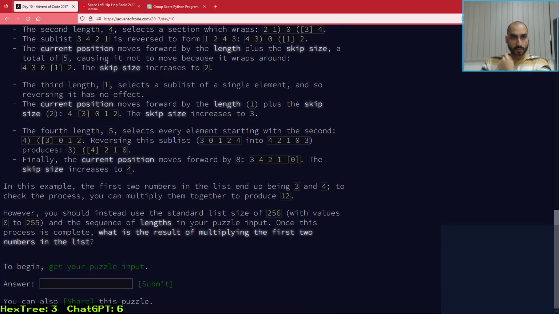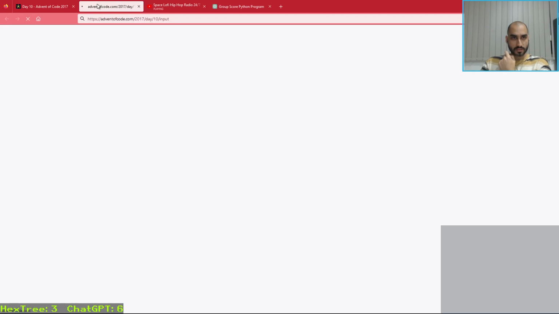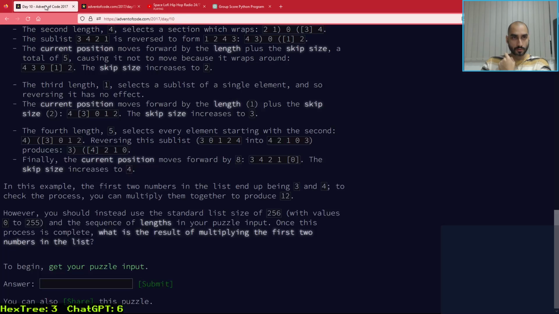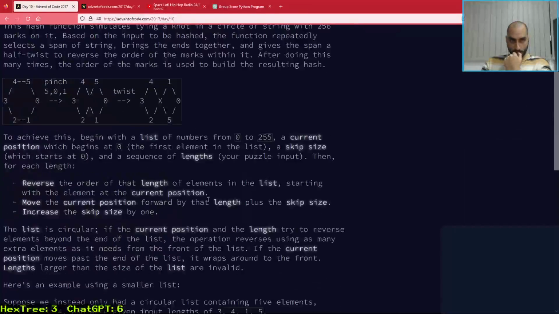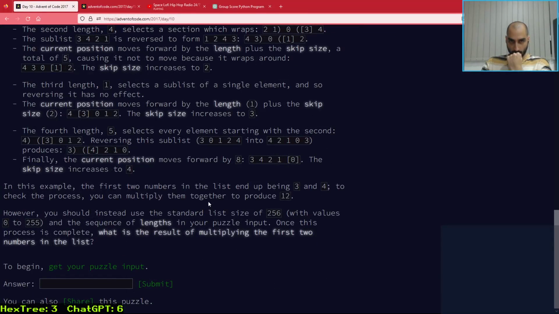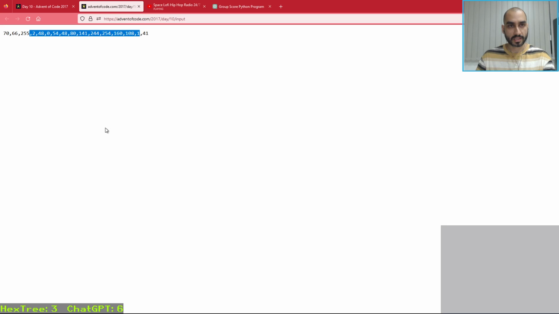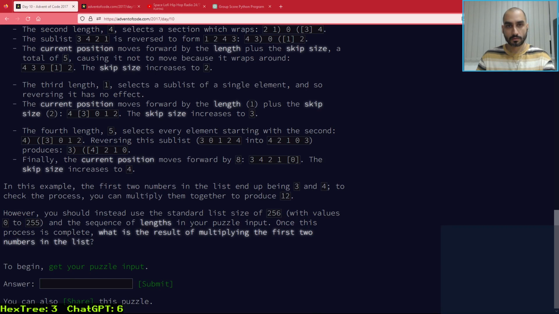Well, the lengths. What are the lengths? Are they ever going to exceed 256? No. Good. Okay. I think this is fine. It's not even going to be computationally expensive because we've only got like a handful of them to do.